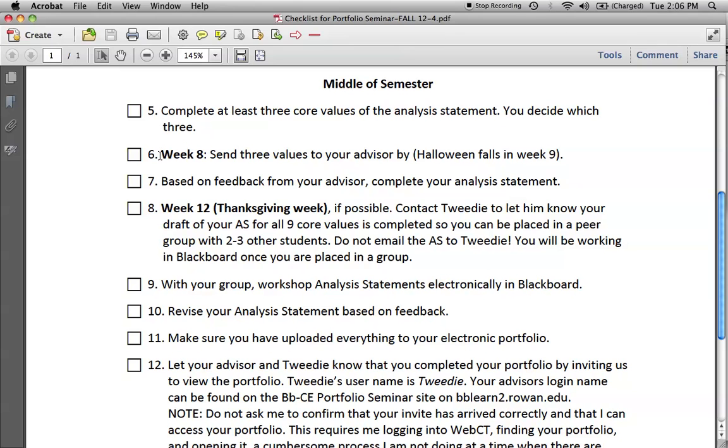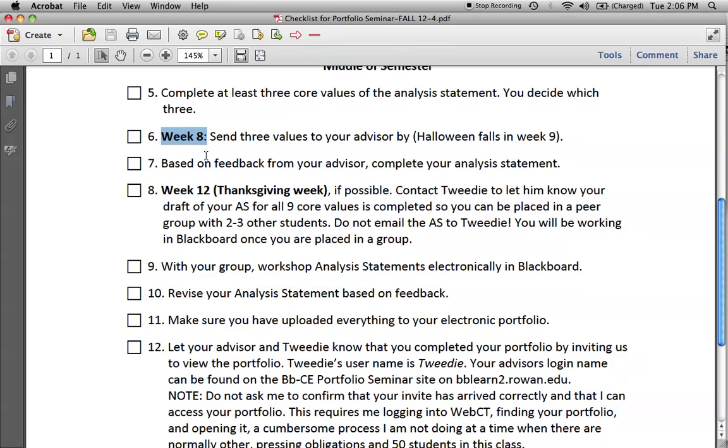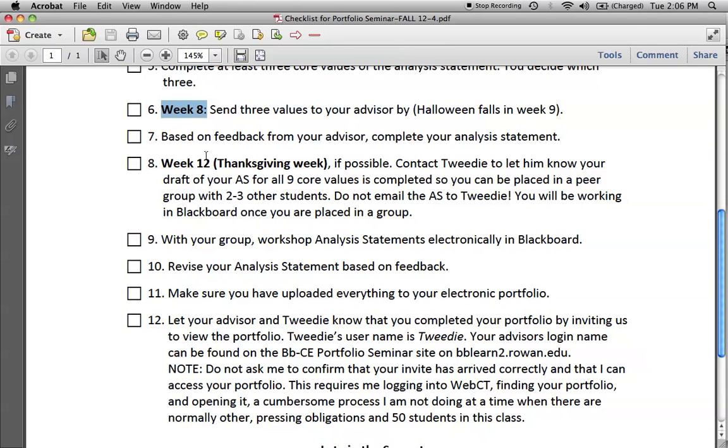Okay, and then by week 8, you should send those 3 values to your advisor. This fall semester, Halloween falls in week 9, so that gives you a sense of when week 8 would fall. In the spring semester, of course, spring break is right around week 8. Okay, your advisor should give you feedback, and based on that feedback, you write the rest of your analysis statement.